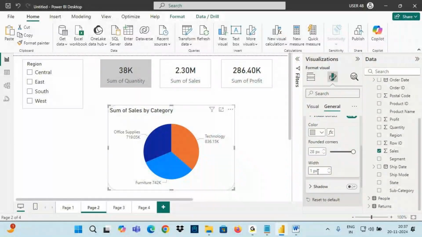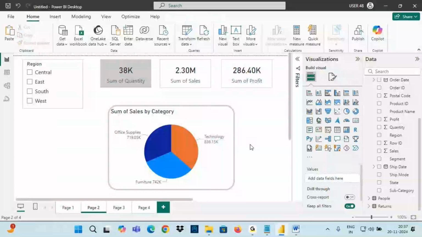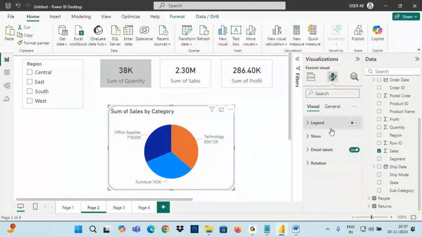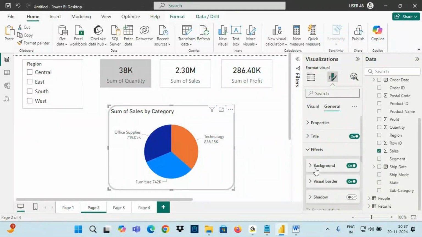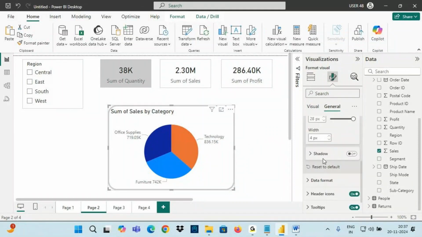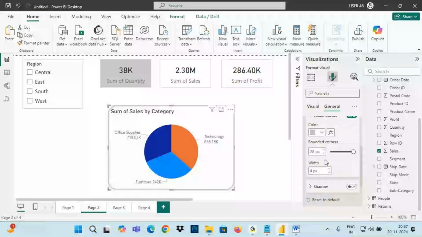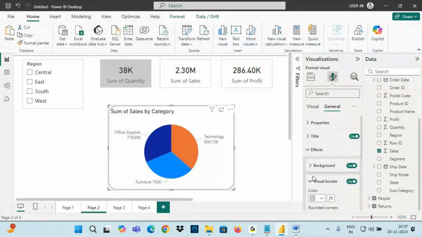Next one, in the effects visual border, after rounded corners you have what? Width. So might be border thickness, it will increase. What? Border thickness. If you want a thick border, you can go and select this. That is about the visual border. You have something called what? So you understand width. Now we understand visual border.